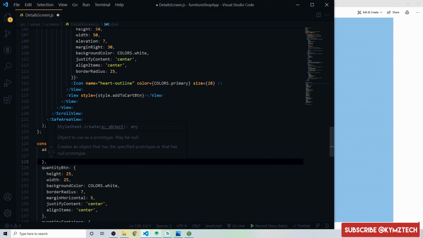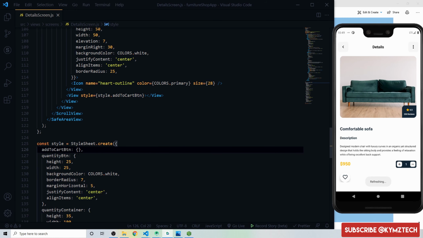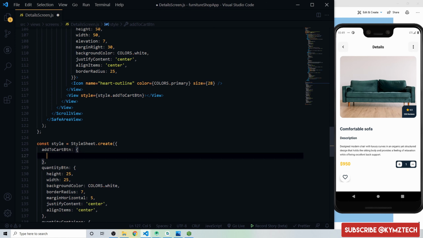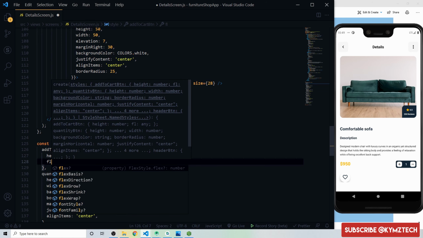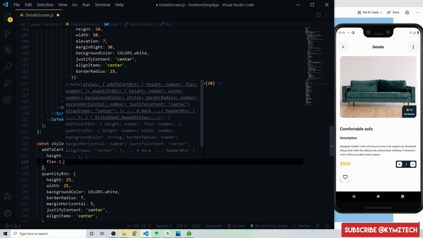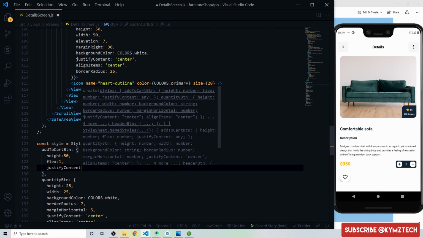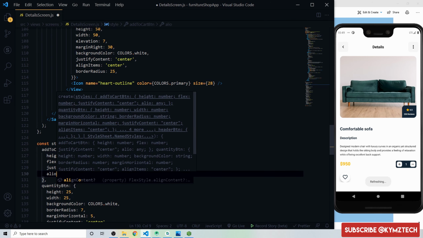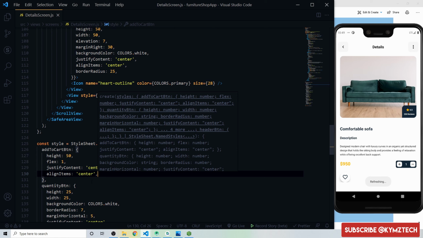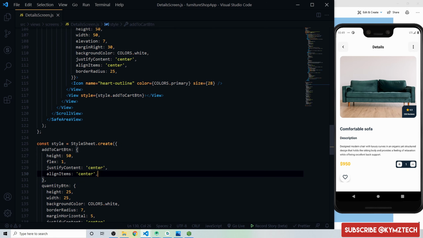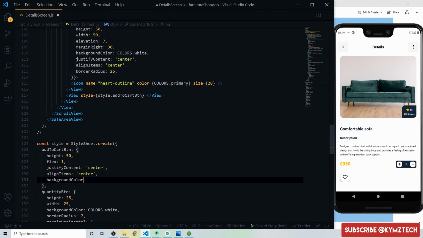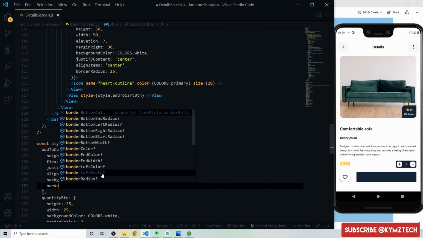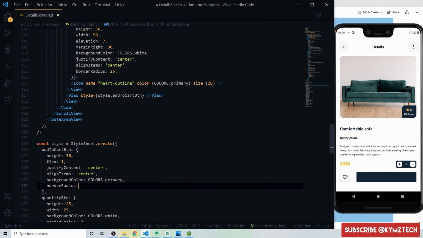So for the add to cart btn, we are going to give it a height of 50 pixels, a flex of 1, so it's going to take the available width. Then we'll give the justify content of center, align items of center. Then over here, we are going to give it a background color of primary, so colors dot primary, a border radius of 10 pixels.